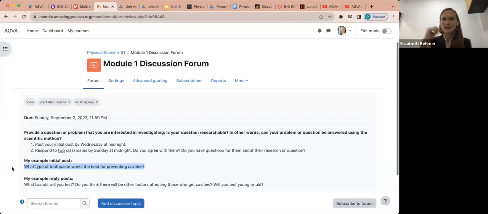My initial post could be, what can I use the scientific method for to investigate a problem or just something I'm curious about? And my example initial post was, what type of toothpaste works best for preventing cavities? And I would then think, I chose that question because I can then set up an experiment, maybe testing different types of toothpastes. Maybe I'll test them on my kids.